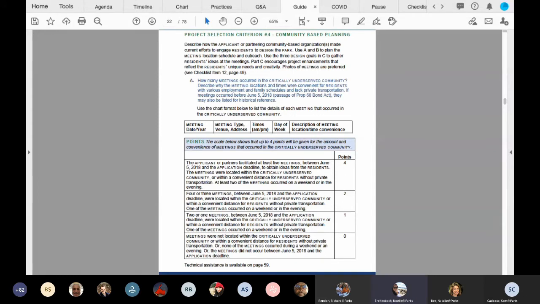A is about when and where your meetings were scheduled. B is about how you invited youth, families, and seniors from the project area to design the park. And C is about the interactive park design process, which includes the residents' ideas. So here on page 20, the goal for this scoring chart under Part A is to have 5 meetings in the project's community, with at least 2 of those meetings during evenings or weekends.